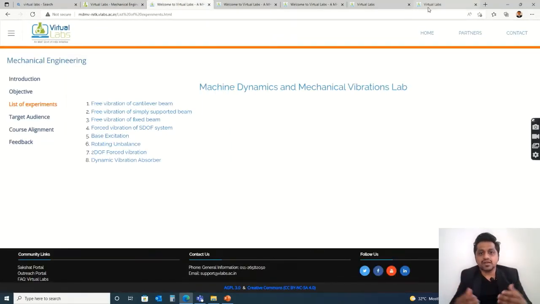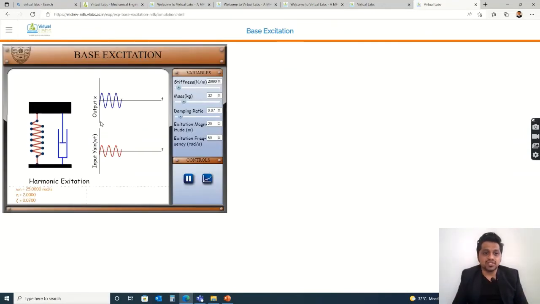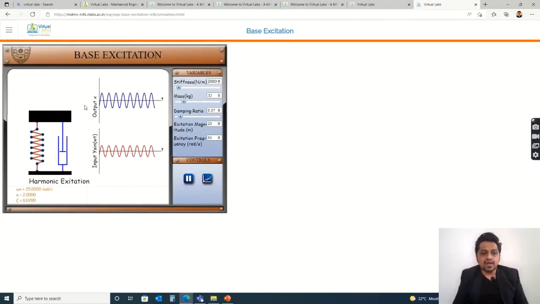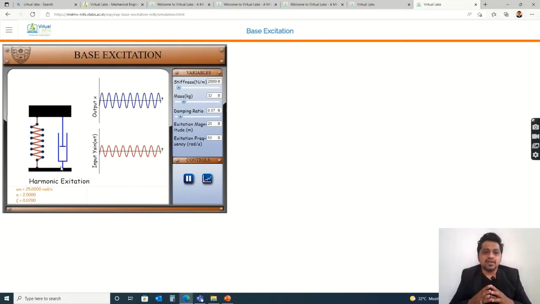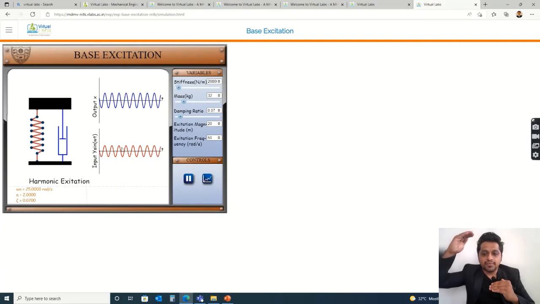Now let's check out one another example like base type excitation. So we are giving the excitation to the base, and let's see what we have in the simulation. Now here you could see we have the harmonic excitation to the base, then there is a damping, and we have output amplitude, and we have input amplitude. That means we are giving the excitation to the base, and that's why the output is vibrating.